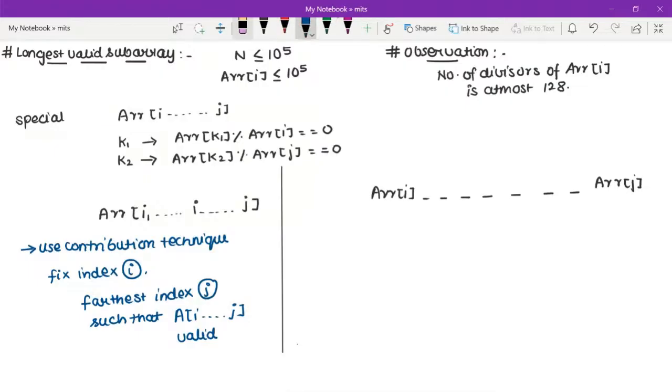So the very first observation: i should be less than j. We can just simply consider one direction, because as per my claim, the subarray is from i to j. So for every index i, we need some information from the right hand side.